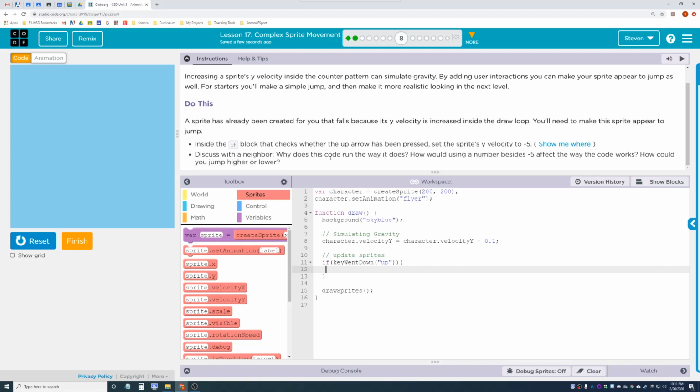Discuss with your neighbor: why does the code run the way that it does? How would using a number besides -5 affect the way the code works? How could you jump higher or lower? Just go ahead and do this. If the up key is being pressed, we're going to set the y velocity to -5. So let's go ahead and do that.